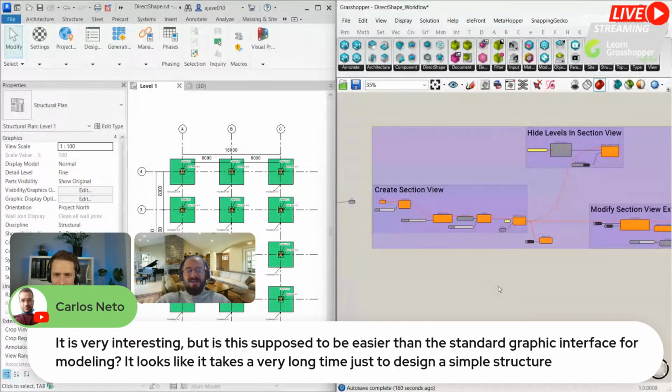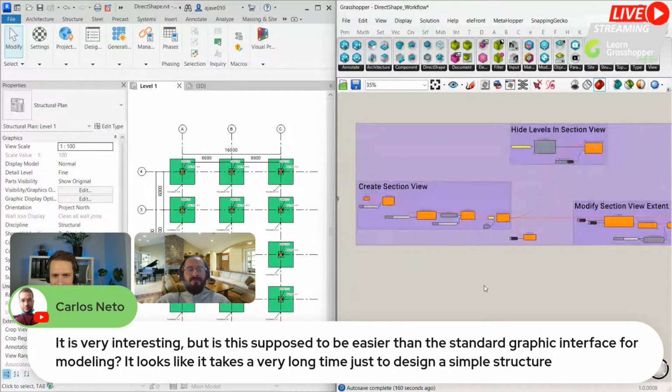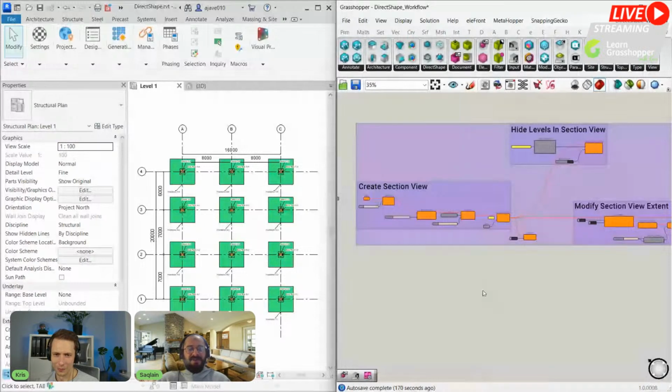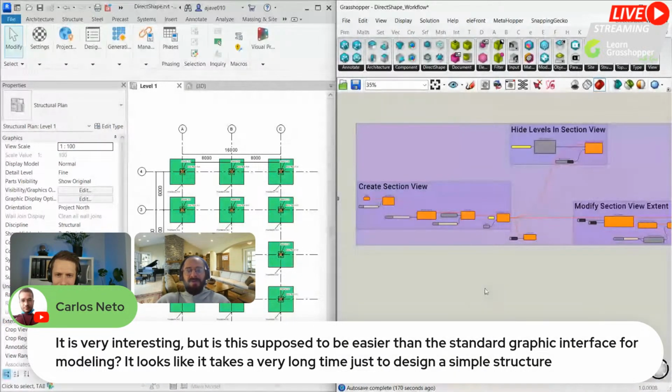And the other thing is, you don't need to create a workflow from scratch, or do everything in Grasshopper. You can use these small workflows, and you can quickly do your repetitive tasks.